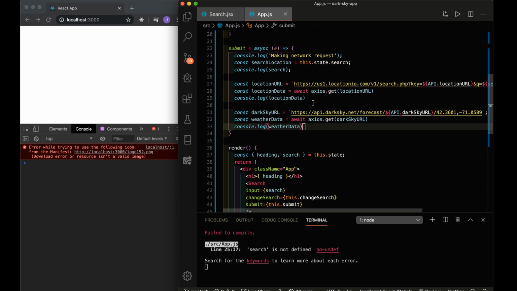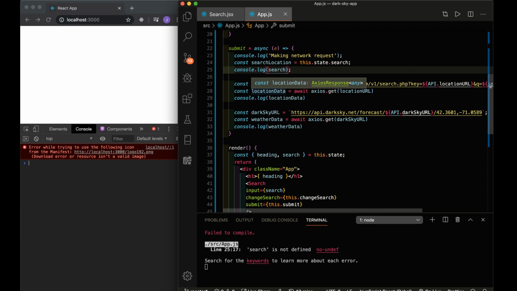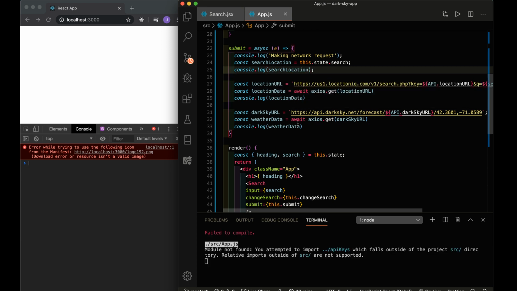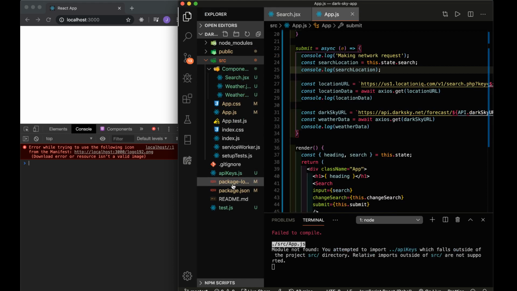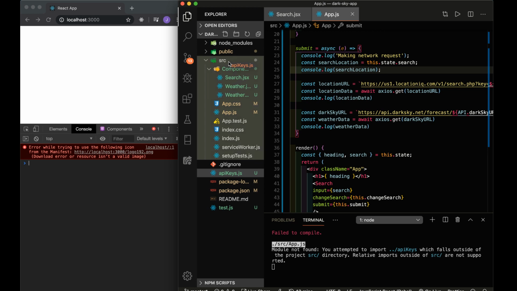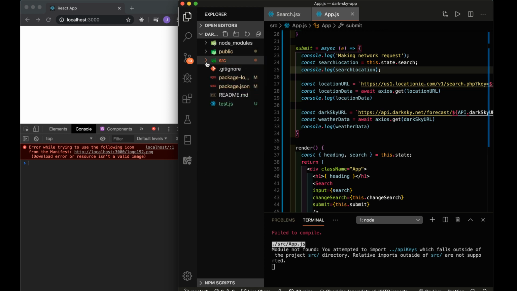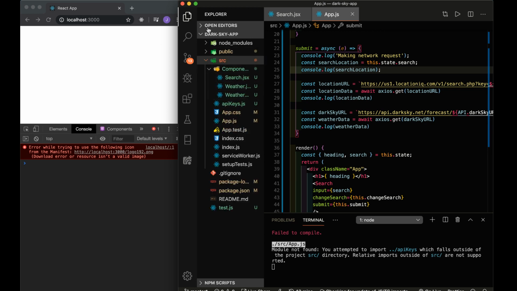Search is not defined. Search location, it is. You attempt to import API keys, which falls outside the project source directory. Okay, so the thing is, it says that it's outside the app source folder, so we just gotta put it inside the source folder. And now it is inside the source folder right here.